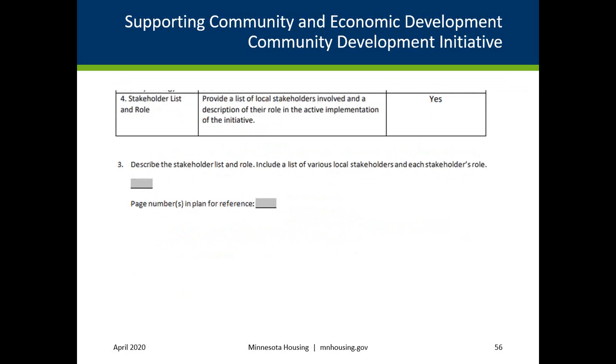The fourth eligibility requirement is to identify the stakeholders involved in the development, management, and/or implementation of the initiative or plan. Applicants must describe the stakeholders and their roles in question number 3 of the Community Development Initiative narrative. Applicants must include the initiative or plan page numbers that specifically reference the stakeholders and their roles. If the initiative or plan does not include a list, applicants may provide supplemental documentation such as a plan update or a letter from the plan owner and submit it with the other required supporting documentation.